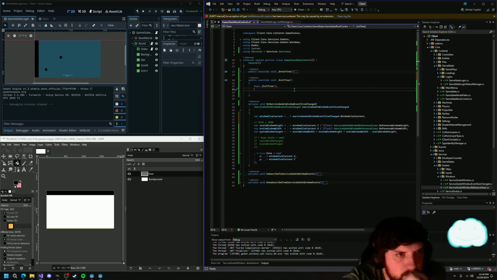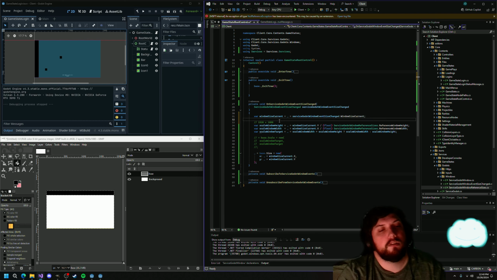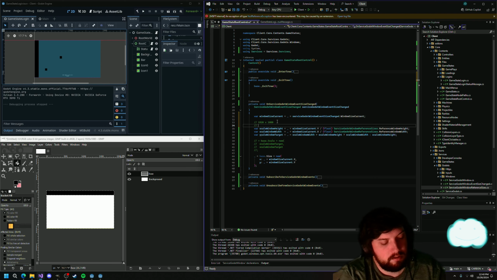Everything changing my guy. 1920 by 1080. 1920 by 1080. The new window size would be, I don't know, 2560 by 1440. Just examples. So, new size, 2560 by 1440. Do this. Size current. Size new.